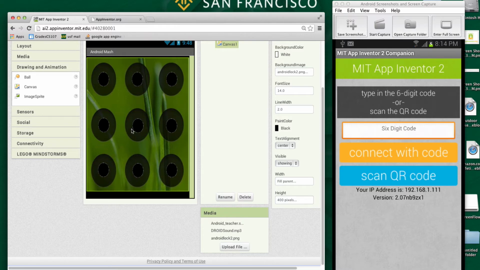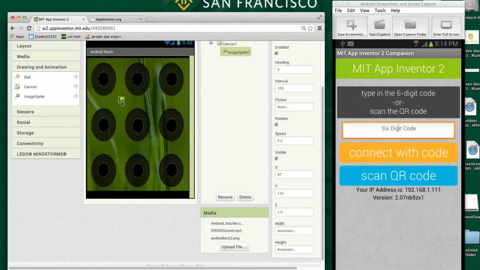The only thing that can live on canvases are balls and image sprites. And they're really the same thing, but an image sprite can have an image file associated with it. And these guys can basically be animated on these canvases. So I'm going to drag in an image sprite. And right now, there's no image file associated with it, of course, so I need to set one. So I'm going to go over to its picture property, okay, and I'm going to choose the Android teacher, and voila, I've got this little guy who's going to be my character.